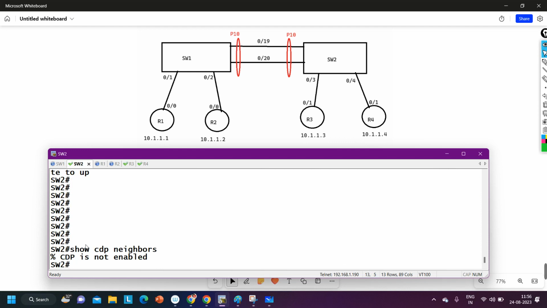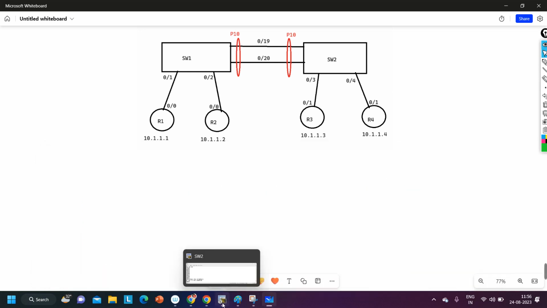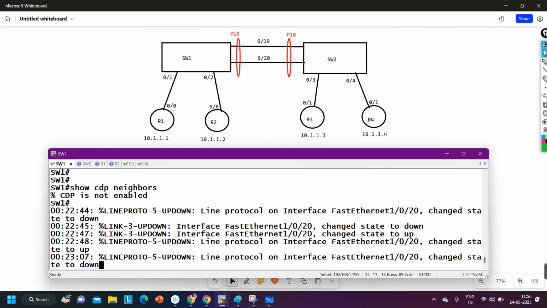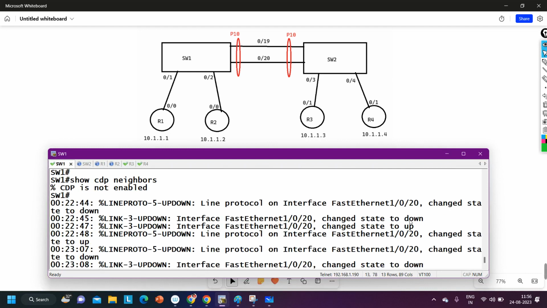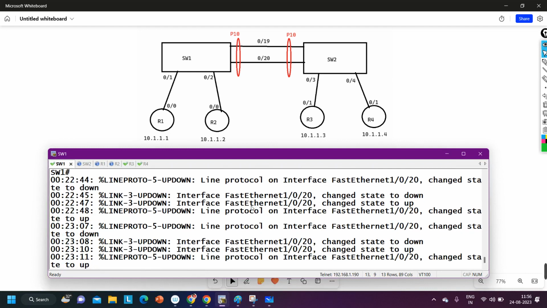On the 0/20 port, I think I have some problem. That's why I'm getting some error. On the 0/20 link, I think there is a problem with the cable. Getting the error. So let me do one thing. Let me plug out and plug in the cable again. Wait.